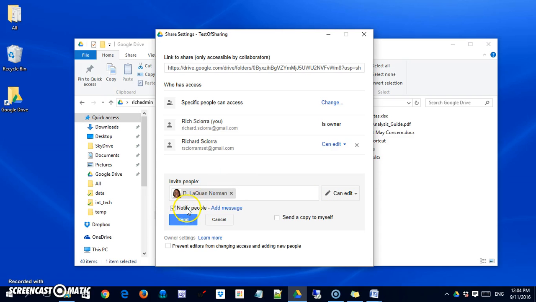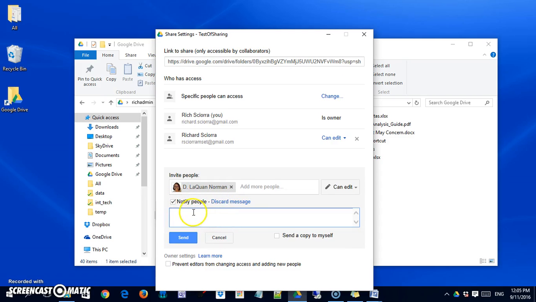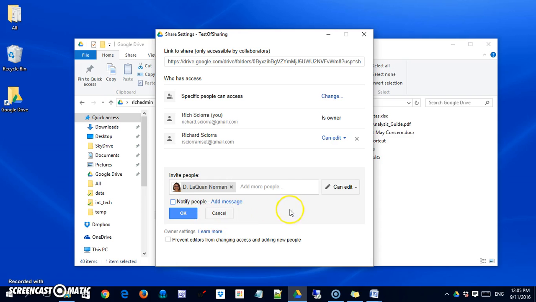Notice that there's a checkbox here that says to notify people. Well, since I'm really just playing around and going to unshare this, I don't want her to get this notification, so I'm going to uncheck that. However, if I wanted to give a personal message, a little explanation or something, I could have left it checked and clicked Add Message, and now instead of getting the default Google-generated message, they will get my message in addition. Okay, but as I said, I will uncheck that, and I'm going to say OK.